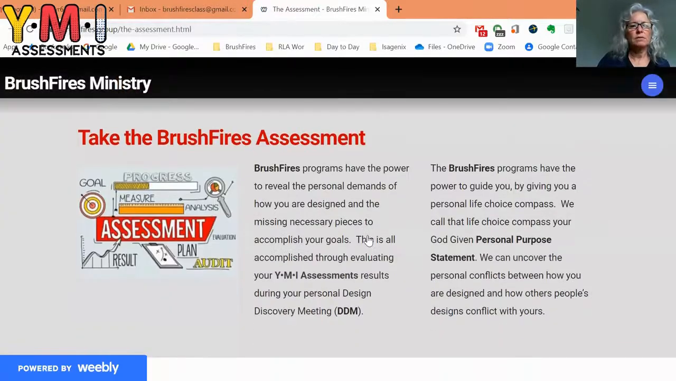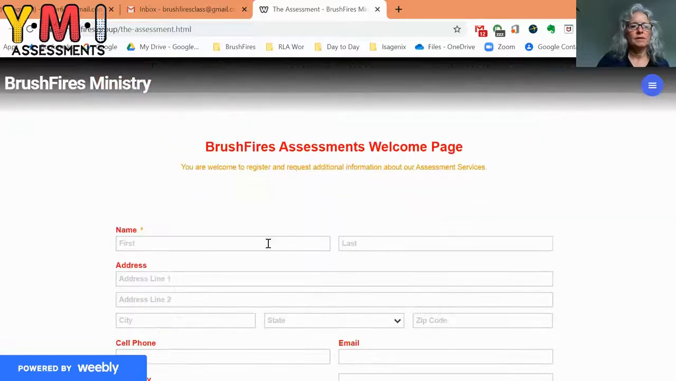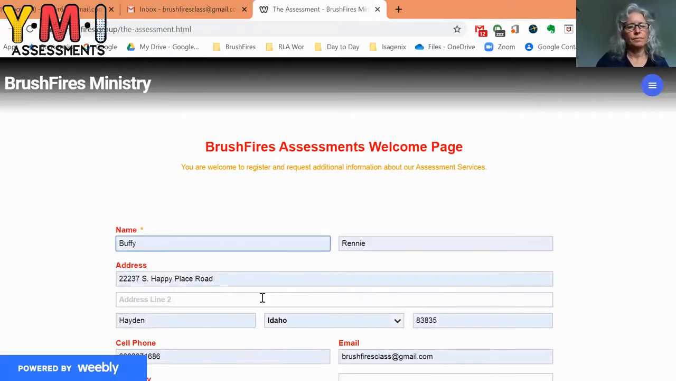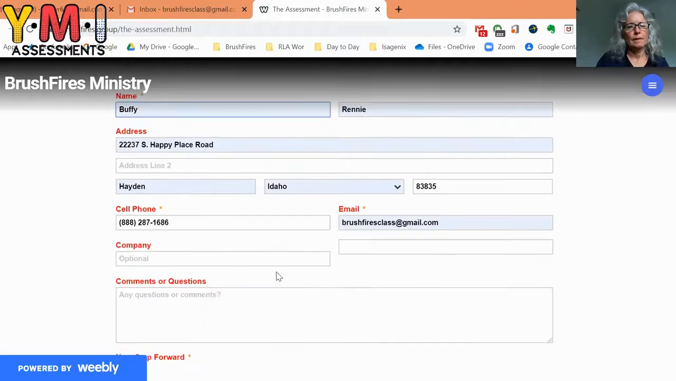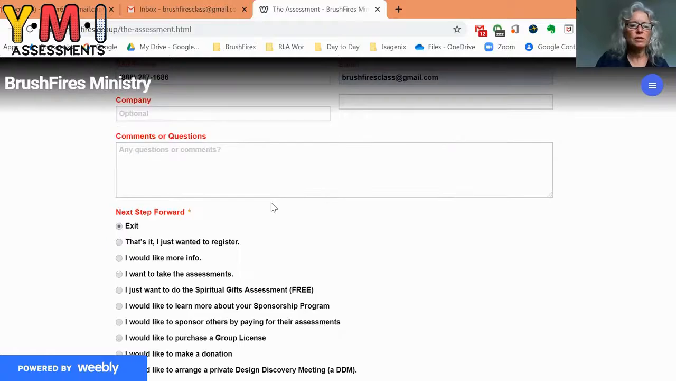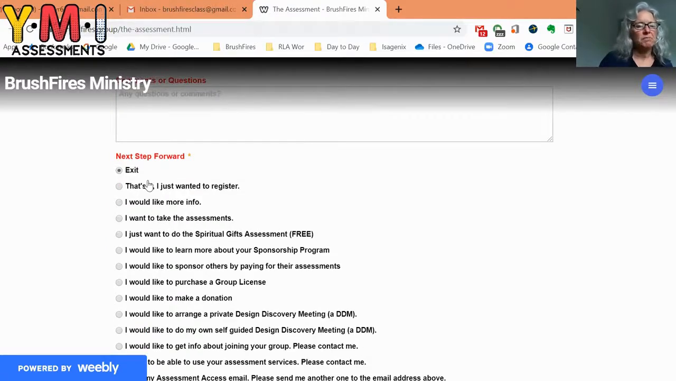Again, scroll down. Type in your personal information. Make sure you have a phone number and an email address. It's definitely required. Wherever there's an asterisk, it's required information. All right, next step forward. I can exit, nothing I did is saved, or I can just register.